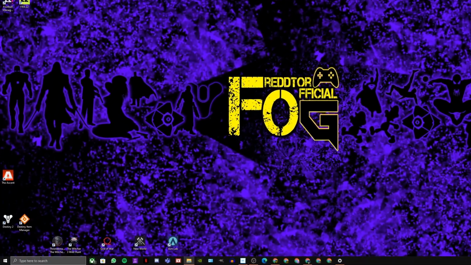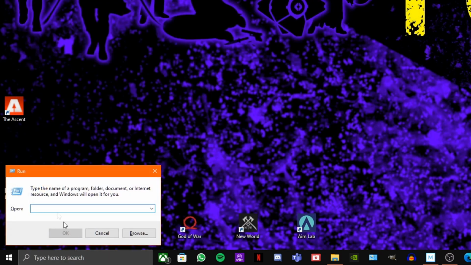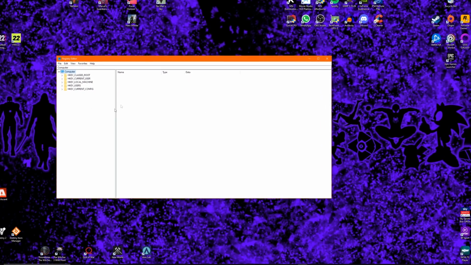First, just head on over to the Windows search bar. Type in Run and hit Enter. Once the new window opens up, simply type in RegEdit as you see on screen and hit Enter once again. You're now inside the Windows Registry Editor.